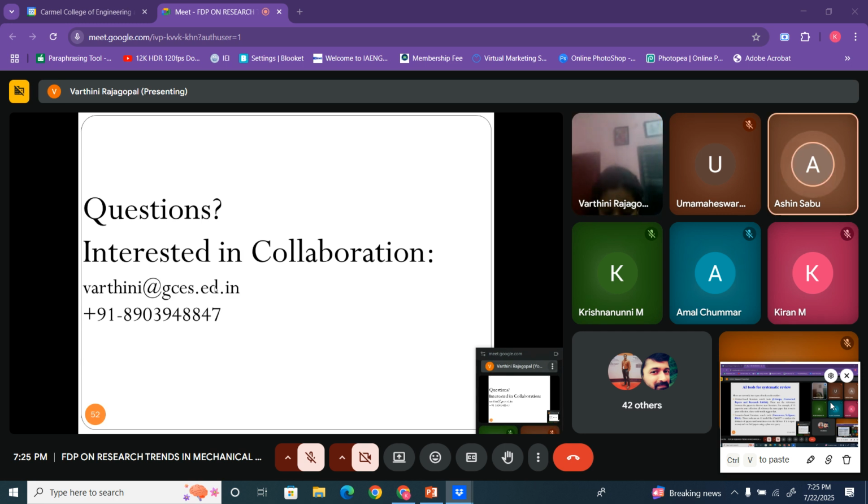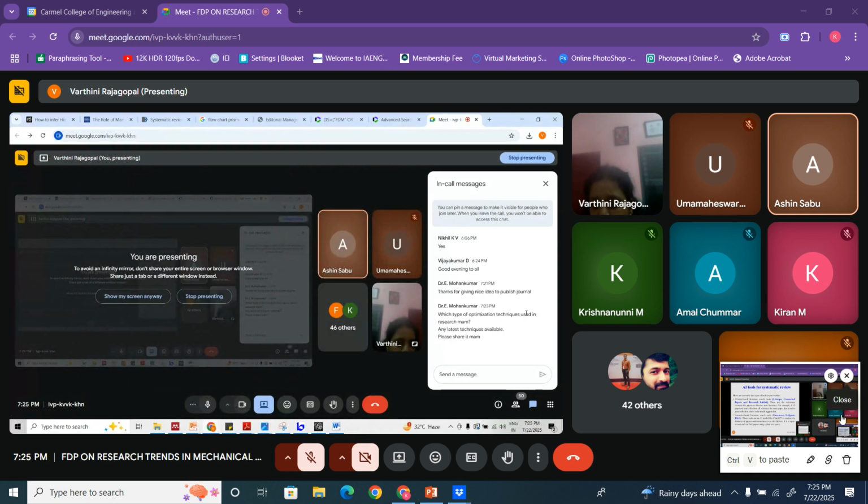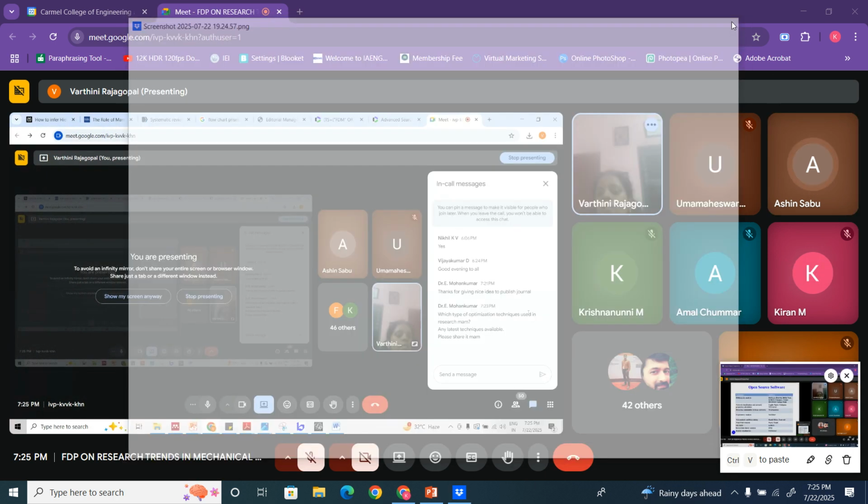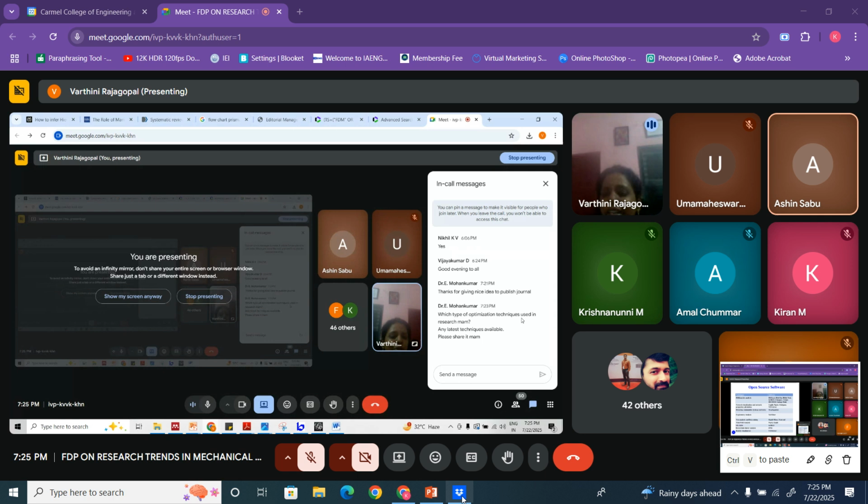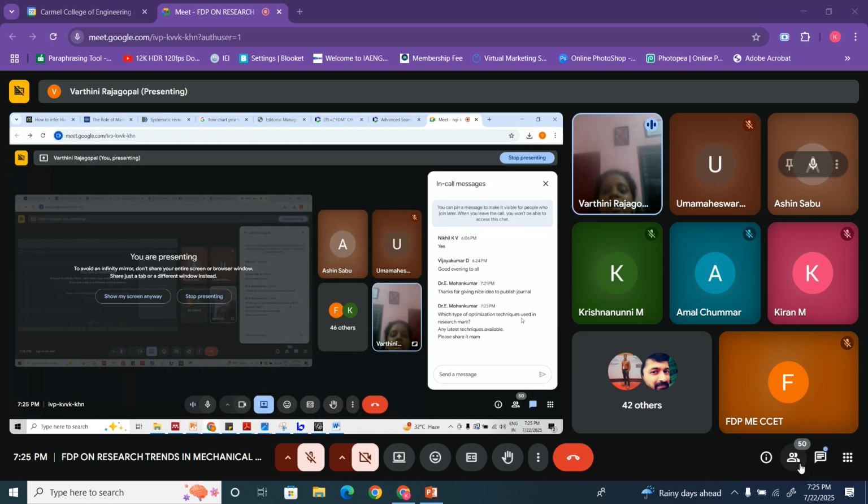Ma'am, one of the participants has asked which types of optimization techniques are used in research. Any latest techniques available? Any metaheuristics? Okay, for metaheuristic techniques, you can use MATLAB to code it. As of now, particle swarm optimization, non-dominated sorting genetic algorithm.